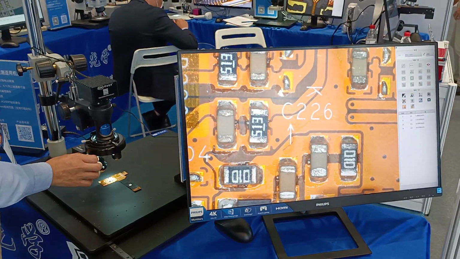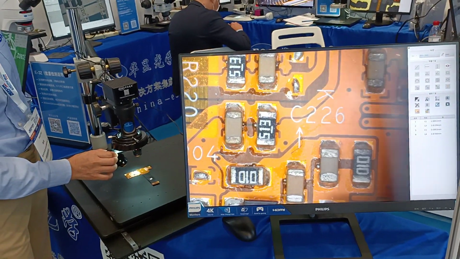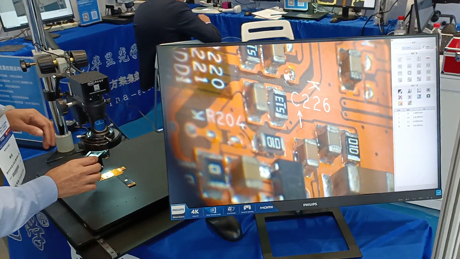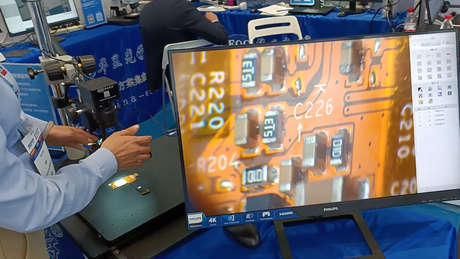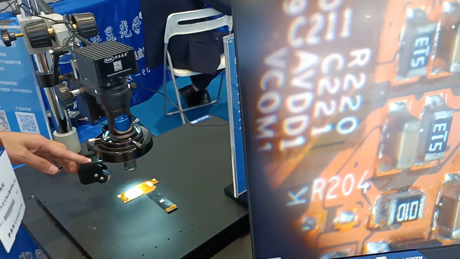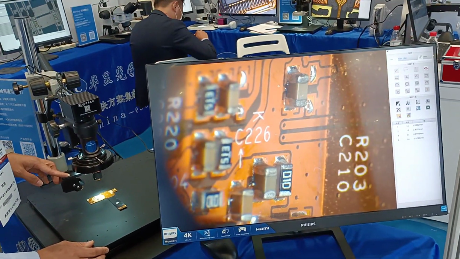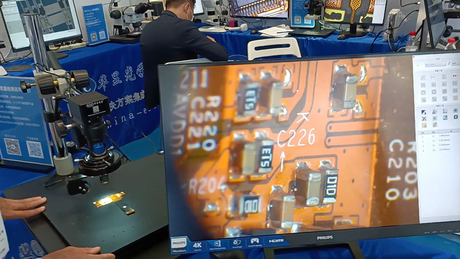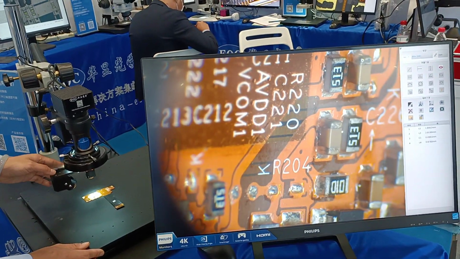Hello, my friend. Now I want to introduce you some of our microscope. The first one is the 3D microscope. It is a microscope that can exchange between 2D and 3D.